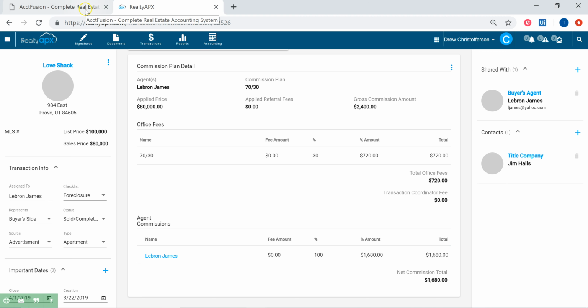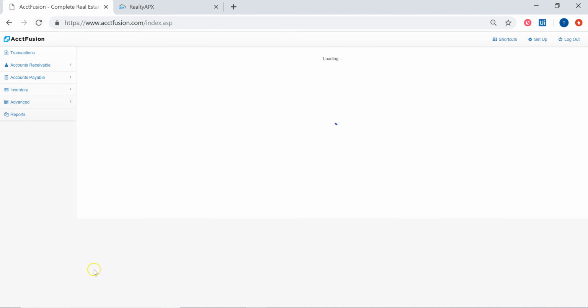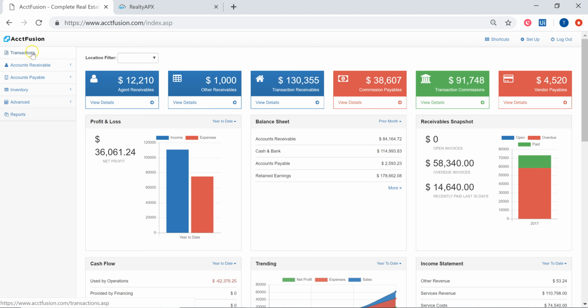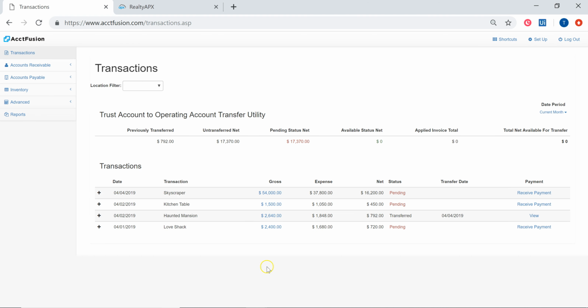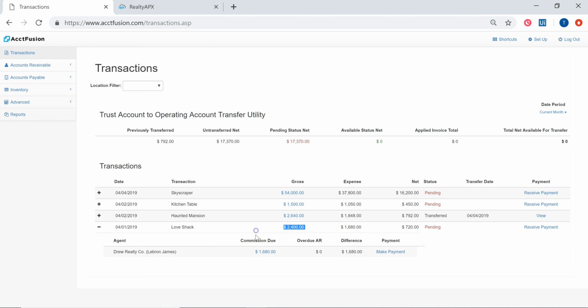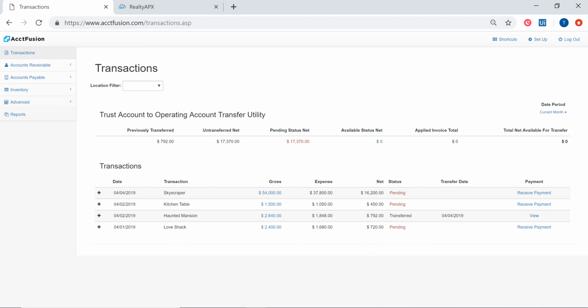Now let's hop back into Account Fusion. We'll refresh the page and go to transactions. Oh, there it is, the Love Shack. This is the transaction that the earnest money deposit relates to. Now the question is, how do we navigate that whole process, because we have an unapplied payment to this point that will take away from the $2,400 check that we're receiving from the title company. So this is the next step.